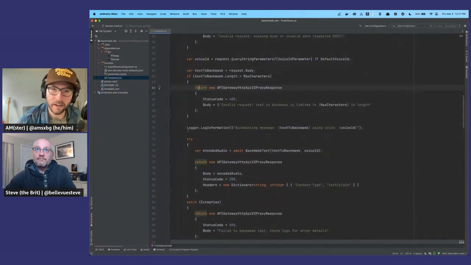The max characters were due to more of a practical reason. Right, because we can't exceed that amount of characters when sending over to Polly unless we send to Polly asynchronously. We're doing it synchronously. So we can't, when responding via the API Gateway that this is fronted by, which expects a response in, I think, less than 30 seconds.